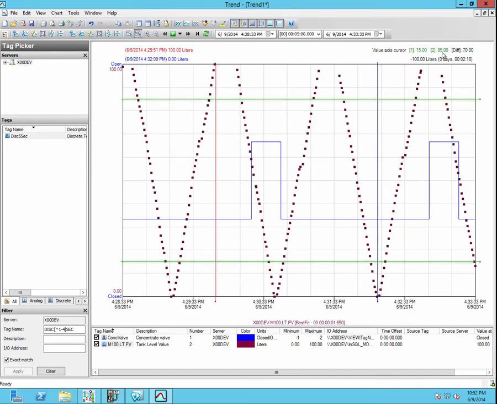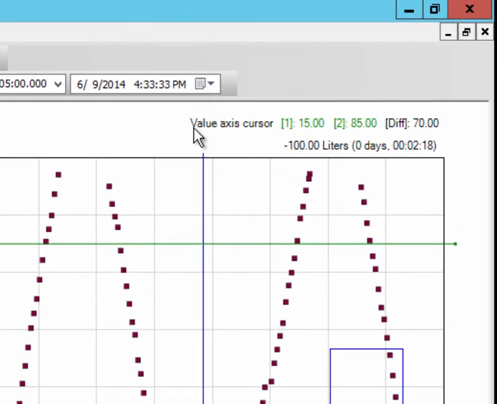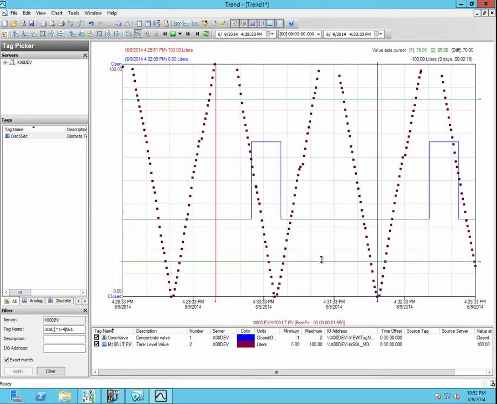And notice that now we have on the right side a line that is telling me the value of the cursor number 1 and the value of the cursor number 2 and the difference between them. So notice if I start moving the cursor number 2, the value is going to be changing and it's telling me which one is the difference between both of them.